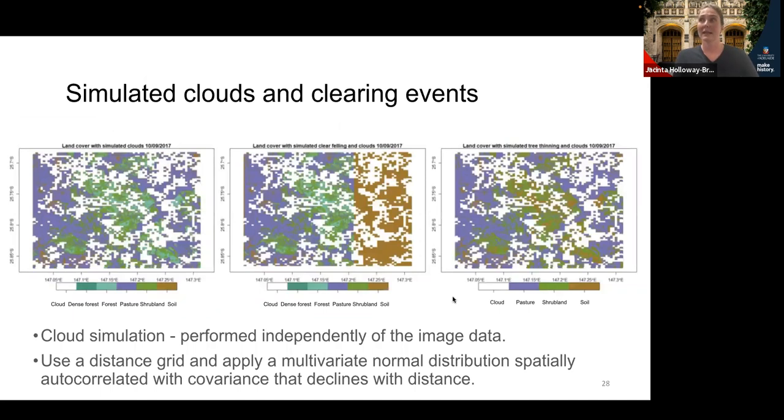So to test the accuracy of our method, we need to know what the real answers are so that we can tell how close or far our method came to the truth. So we did two lots of simulation. We simulated different types of clearing. So we considered three different scenarios.